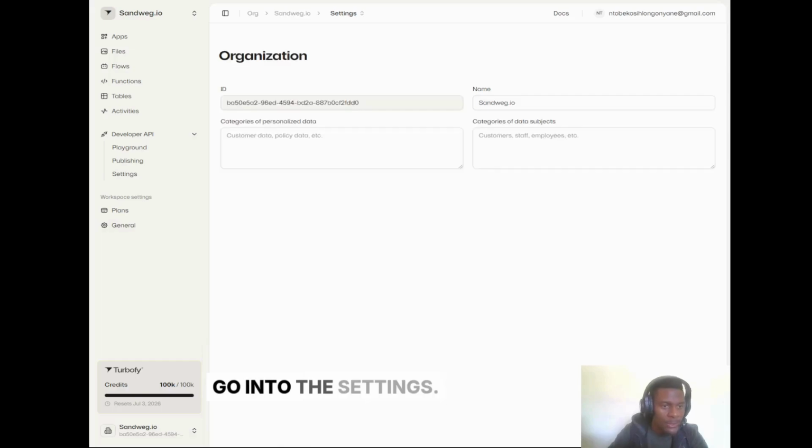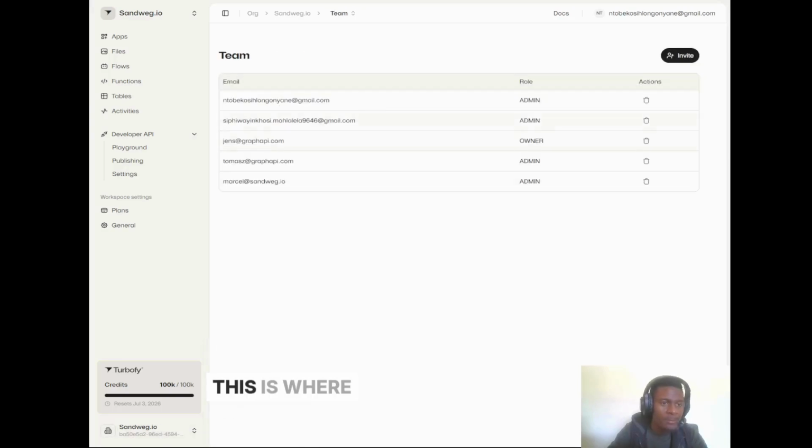So let's go into the settings. So that's my ID, that's my name. Basically, this is where you manage everything, even the team. This is where you add your team.